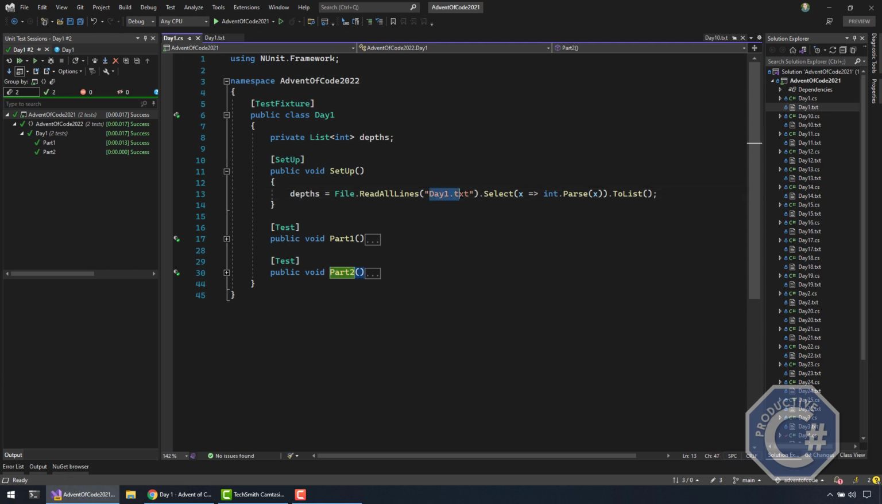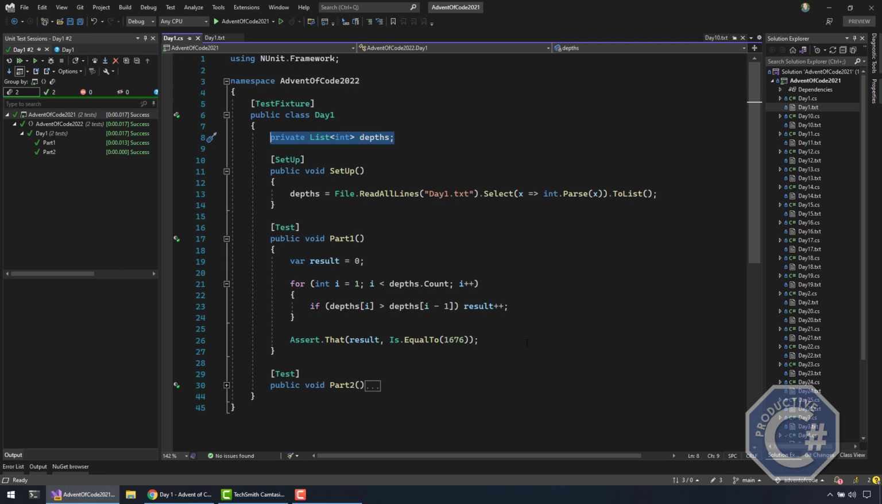Okay, so here I have a day1.txt series of numbers. I'm simply using File.ReadAllLines to get all the lines, and then I parse the string to an integer and get it into a list. So here I have a list of all the depths from the problem. So let's have a look at part one. The solution is fairly obvious. You just do a for loop. You start from position 1, and then every time I check the current position depth and compare it to the previous depth, and if that's greater than the previous one, I increase the result. And then I assert that the result equals 1676. That is the solution of the problem.